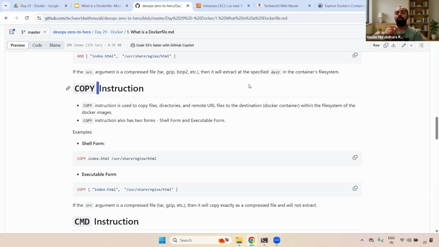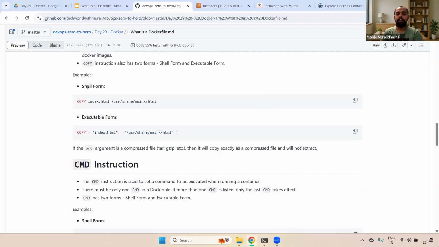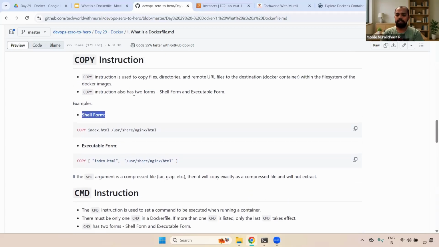Understand, right? And also, one of the most important interview-level questions: hey Murali, what is the major difference between add instruction and copy instruction? You have to explain this one. Okay, fine. And here we can see the shell form. For this copy instruction also, we always go with the shell form only. COPY index.html /usr/share/nginx/html.